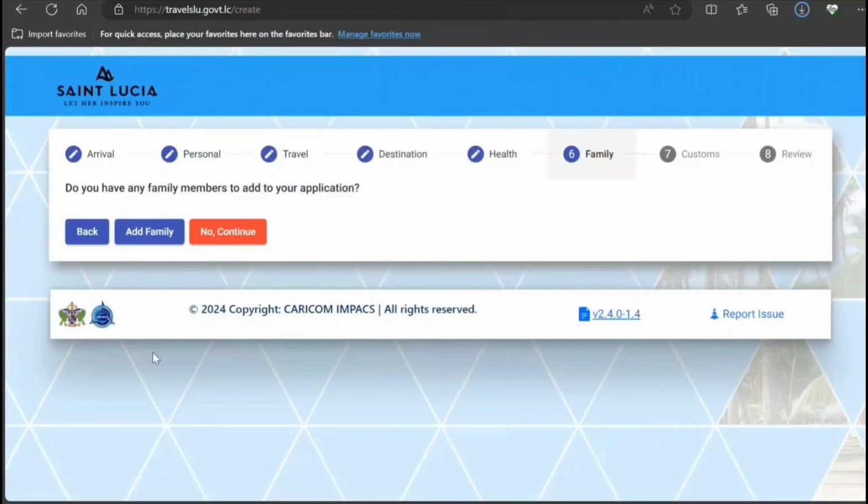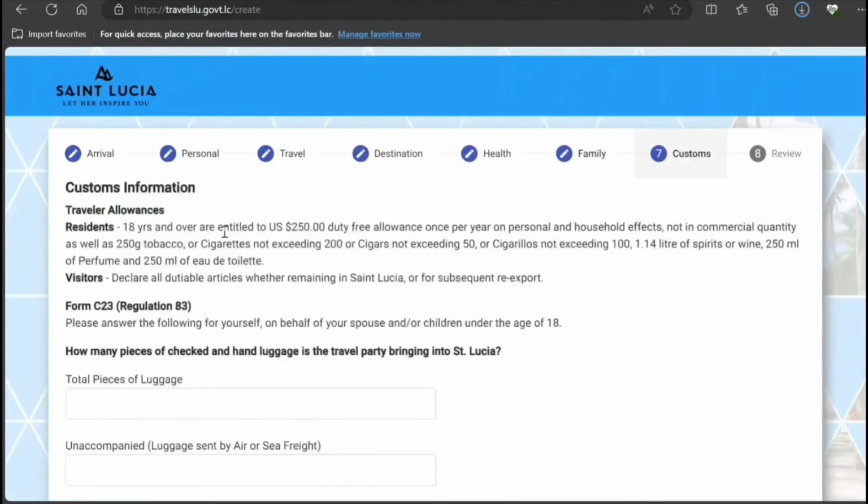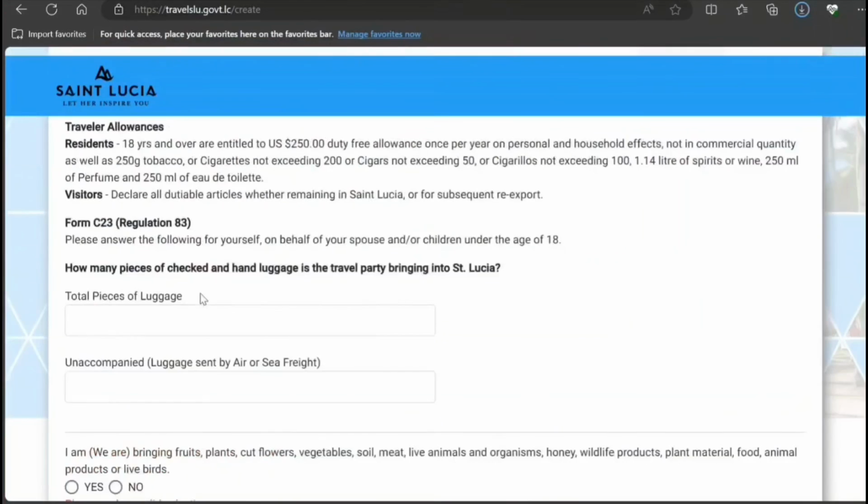Now family. Do you have any family members to add to your application? If you're coming with family, you can click add family, but I don't have to because it's just a sample case. Now customs information, total pieces of luggage.